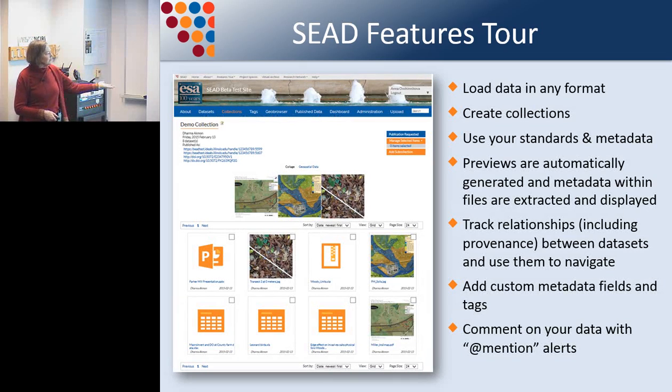In terms of what you can do in a project space, I think I mentioned most of this, but you can load any kind of data. We're agnostic about what format it is. If it's in some very unusual format, we may not have viewers for that yet, but we're working on developing more and more of those.